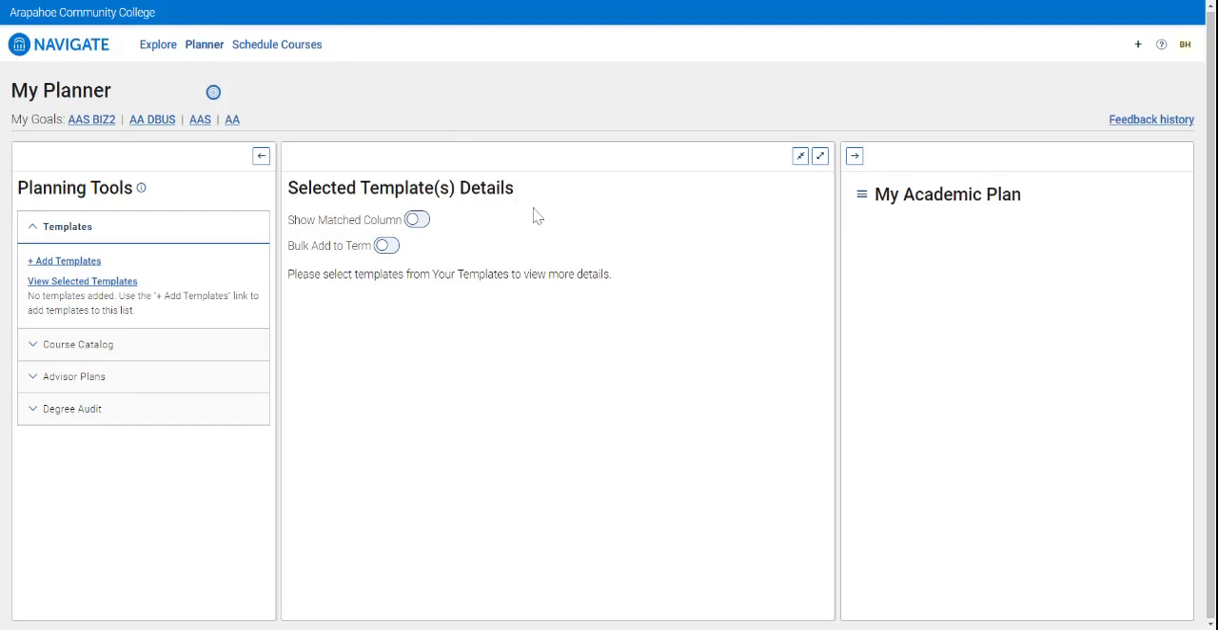Next, we have the middle column. The middle column will display the different course information based on the planning tool we're using, and it's where we'll take action to add classes to a term. Finally, the far right column is my academic plan. We'll learn how to add terms to this column to create your academic plan detailing which classes you plan to take and the semesters in which you plan to take them.